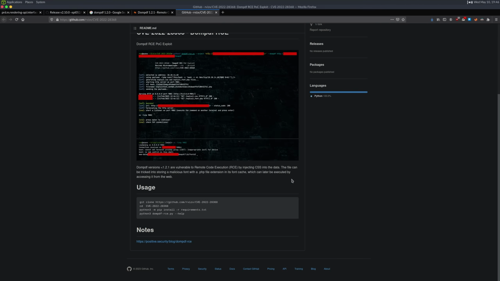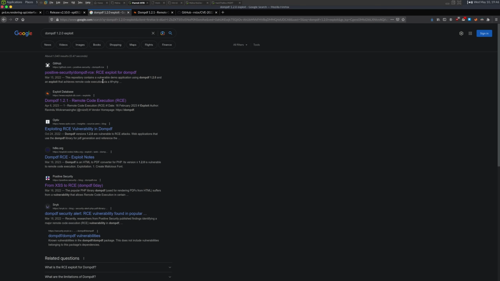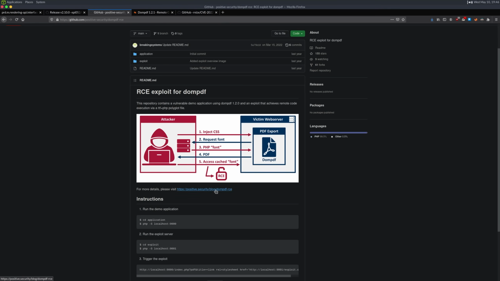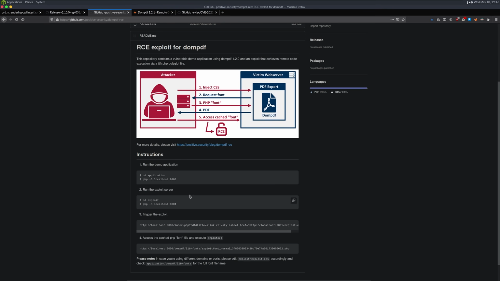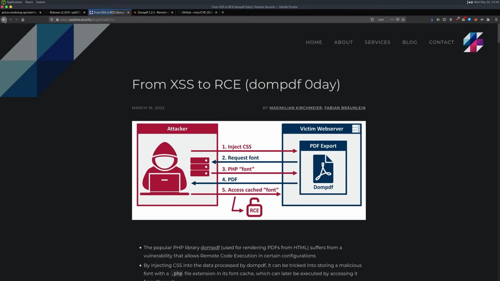So let's go back to our web browser, and then we can search for dompdf 120 exploit maybe, and go to this repository, which is slightly different, and it kind of has the same thing of us running a web server, copying exploit and triggering it, but it also has a nice blog post. And the graphic is somewhat helpful as well. It says the first thing we do is inject CSS, then it will request a font from us. We send it a font, it gives us a PDF, and we access the cached font.